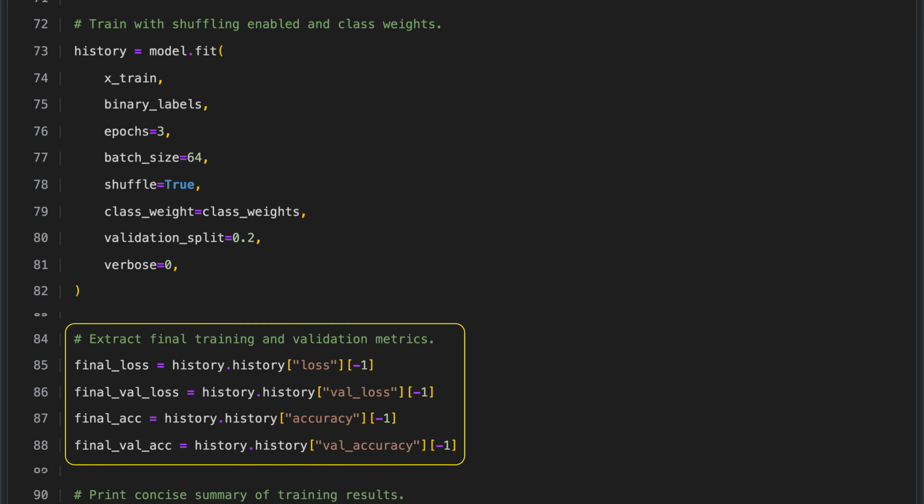To evaluate the model after training, we look at 4 final metrics from its history. We take the last recorded training loss and the last validation loss, which show how well the model fits the training data and how it performs on unseen validation data. We also take the final training accuracy and final validation accuracy, which indicate how often the model predicts correctly on each set. Together, these values summarize the model's performance on both training and validation data at the end of training.